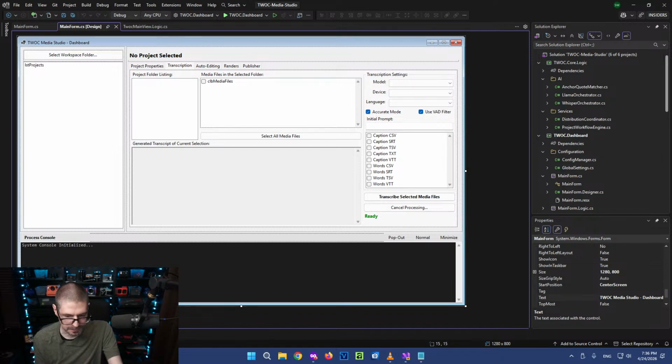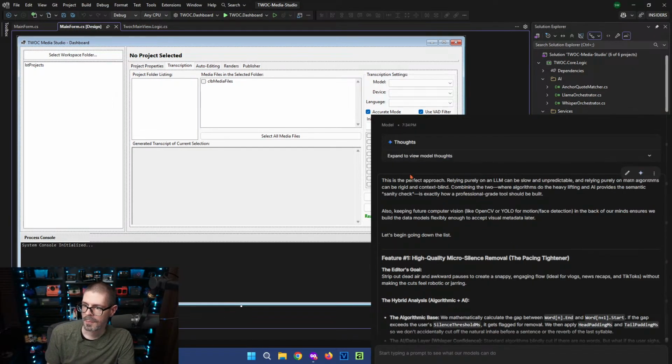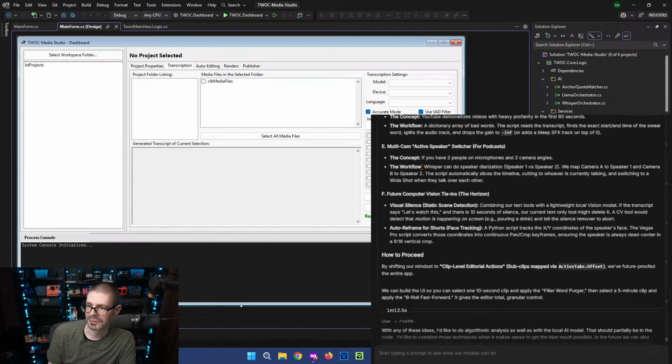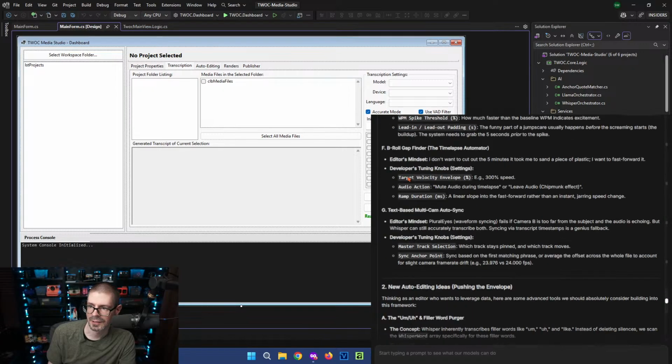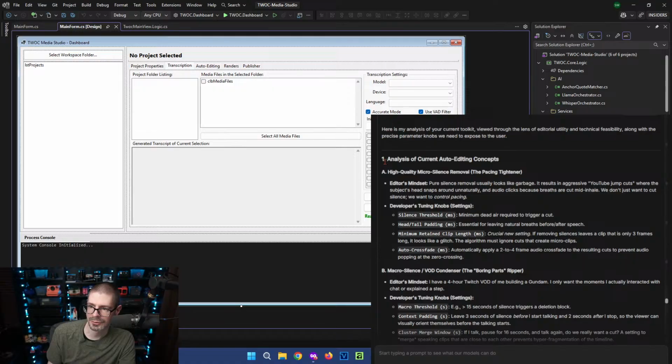Forgot to put that back up. So I'm looking at this chat window for Gemini. Basically, I said there's a bunch of things that I can work on here with the automatic editing features. So this first one here is the high quality silence removal feature.